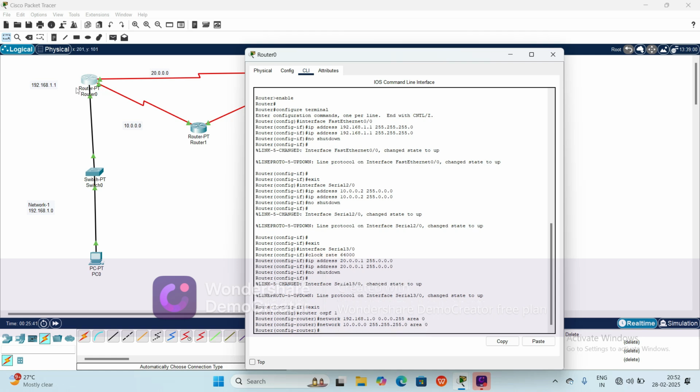Okay. Again it is connected to a network of this one. So again it's connected to the network address of this address. Okay, again that also I have to configure here. Network 20.0.0.0 space. Since it is a class A IP address, the opposite to class A IP address default subnet mask will be 255.255.255.0 space area 0. Enter.